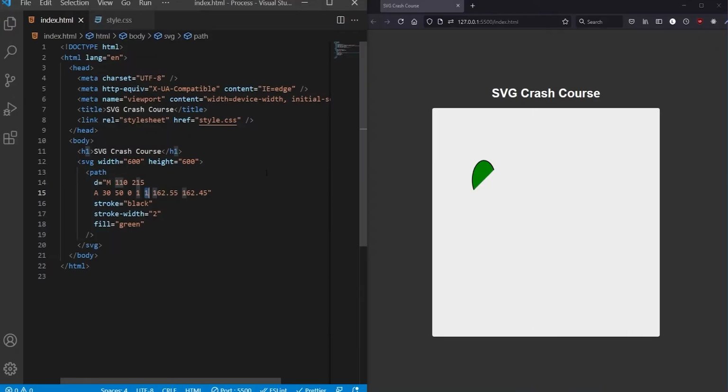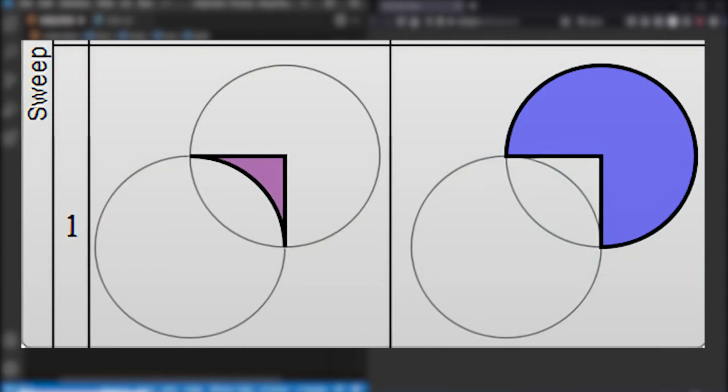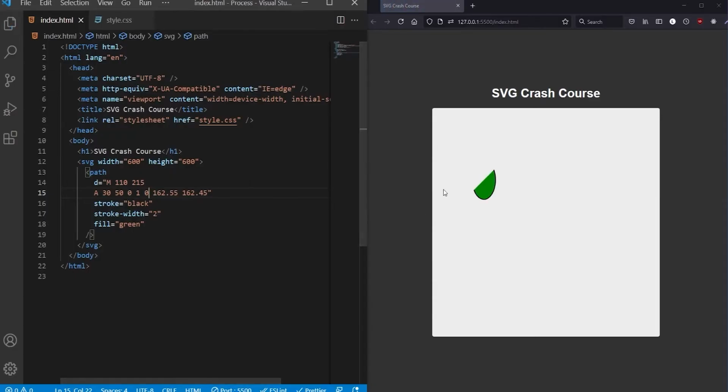As for the final parameter, it is called the sweep flag. In this case, changing its value will have an effect because it essentially determines whether the arc is travelling in either the positive or negative direction. As you can see, it's now going in a completely different direction, and it represents the other side of the ellipse.